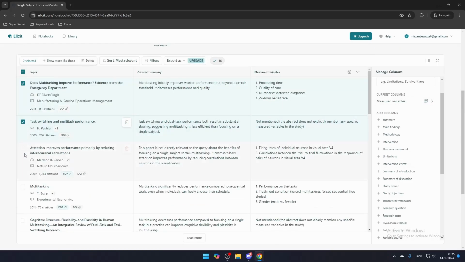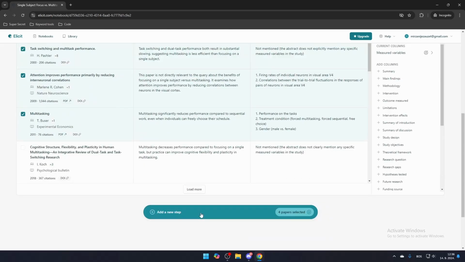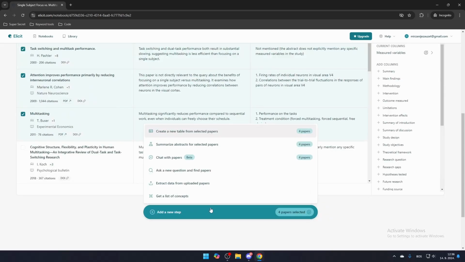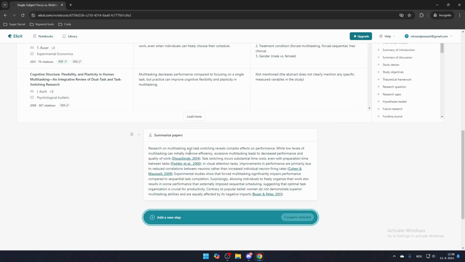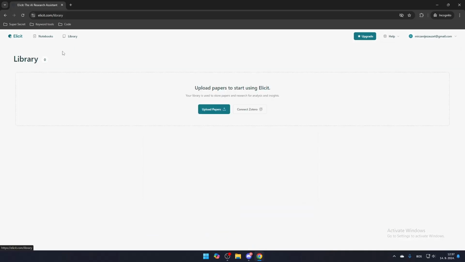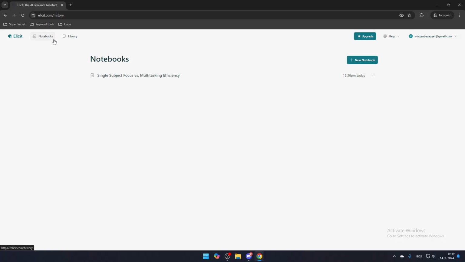Once you've reviewed the information and selected the papers that best answer your question, scroll down to the Add a New Step option. This feature lets you choose one of three options to further explore your selected papers and gain more insights. If you want to revisit your past research, click the Notebook tab in the top left corner, where all your previous research attempts will be saved.